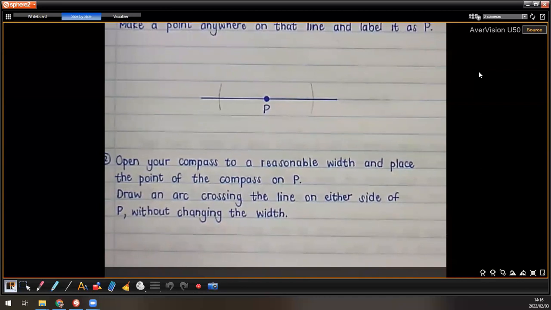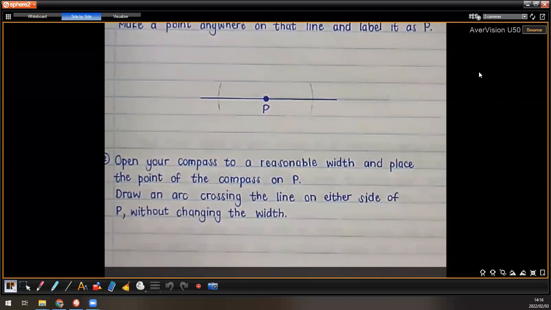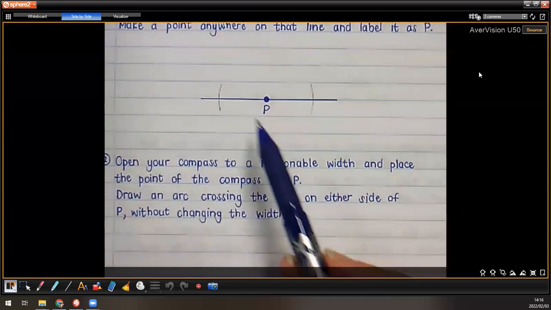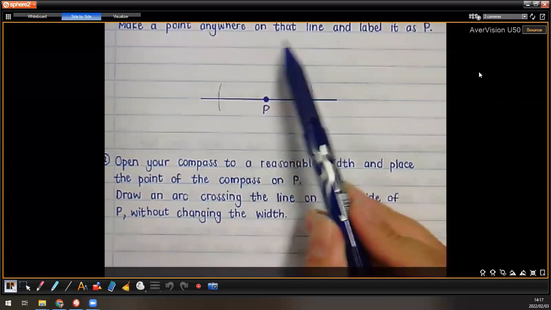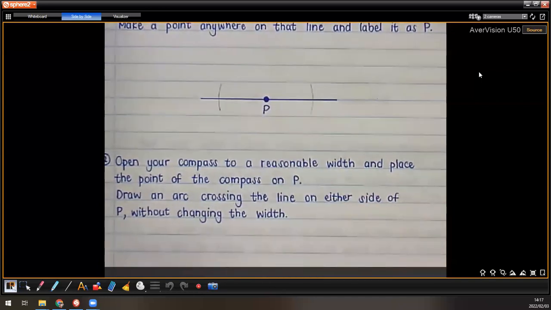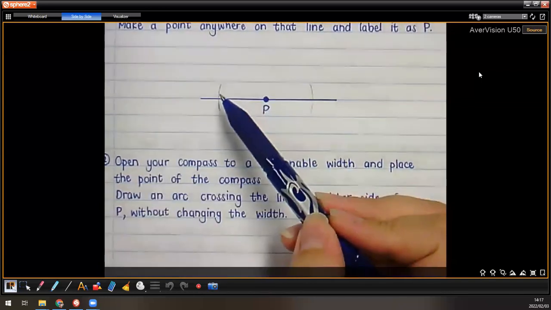Okay, that's step 2. That's the first thing that we need to do. Does anyone want to guess what we're going to do now? Yes. Good. Okay, Ryan, right? So Ryan guessed correctly.